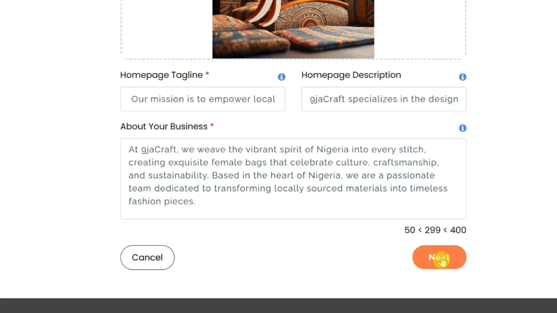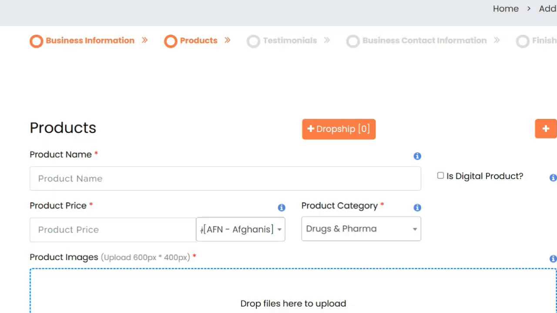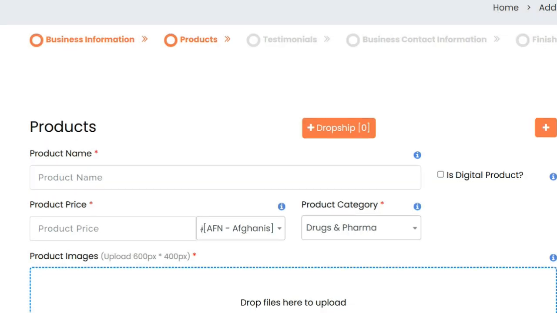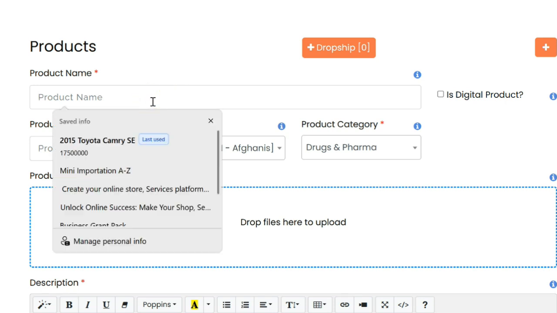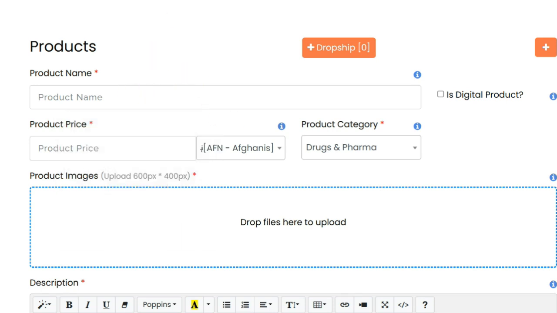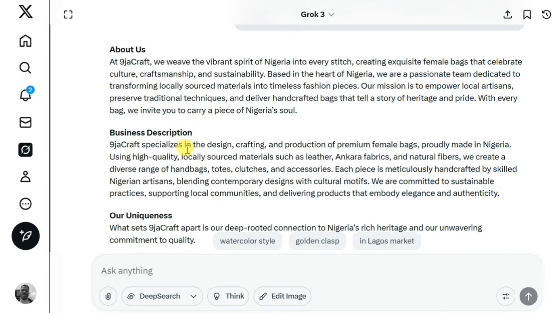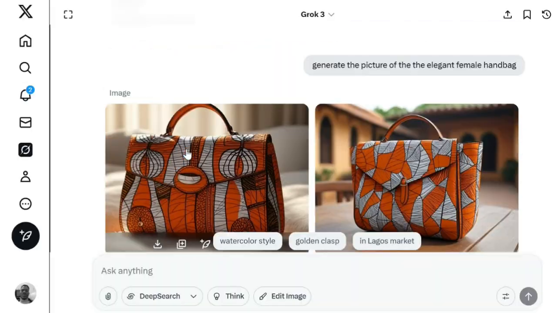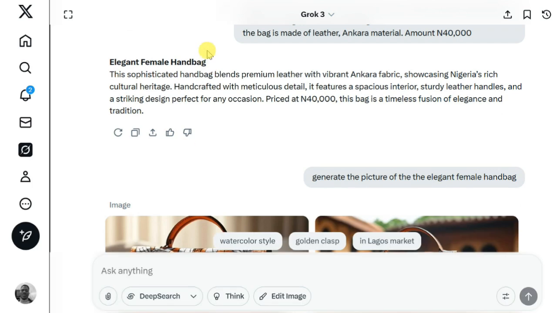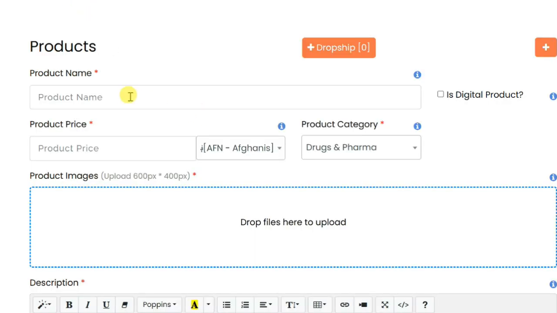We are using e-commerce, and of course the business name is NigeriaCraft. So yep. And next is to add a product. Of course, we drafted a product the other time, and we said the name of the product is elegant. So let's go and look for the product name. Of course, this is Grok. Elegant female handbag. Is it a digital product?